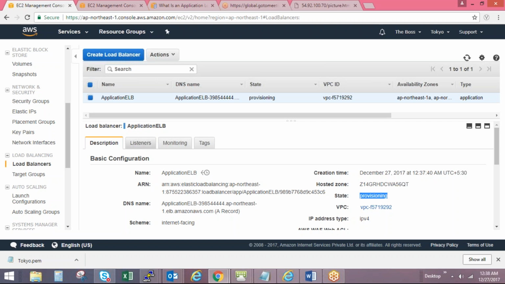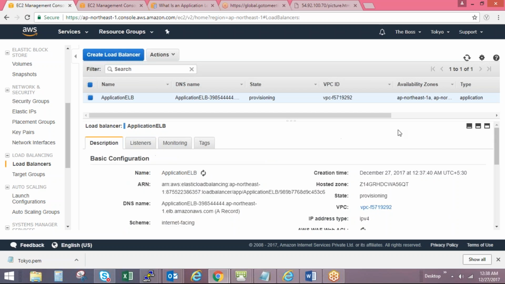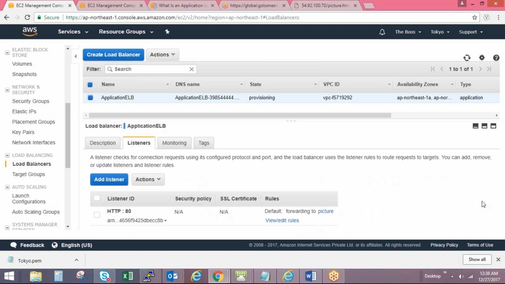So we see listeners. Okay, still provisioning, right? Application, an unknown error occurred. State: provisioning. Okay, it's provisioning. Let's see. In the meantime, we will see this listeners options.